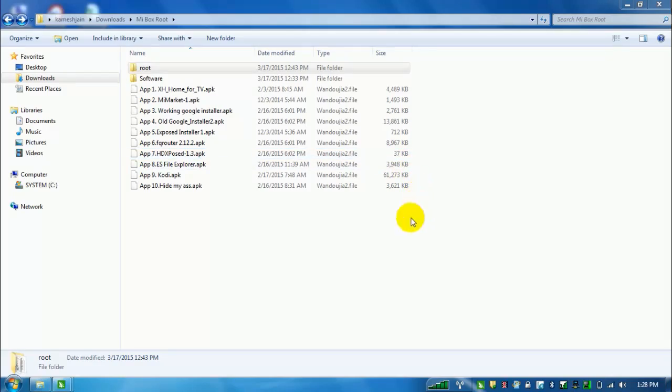I am on my laptop now. When you see the description, there will be Dropbox links. I will be giving three separate links for the APK files, for the root software, and for the SnapPea software, which is basically software which I will be using to install the applications on our Android MiBox.